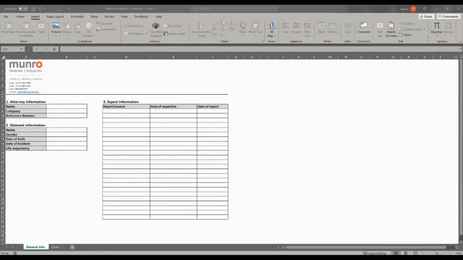This is a tutorial on how to populate the instruction template for future medical costs relating to claimants with cerebral palsy. The first tab of this template is a general information tab that contains a summary of the basic information we need to create an actuarial report.